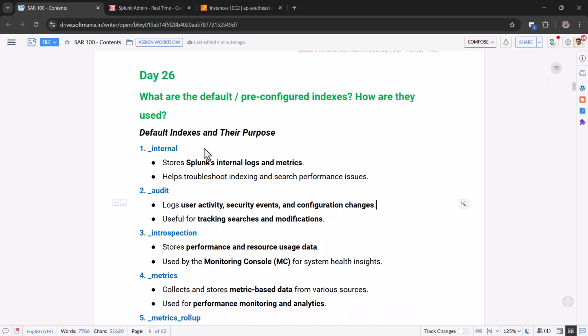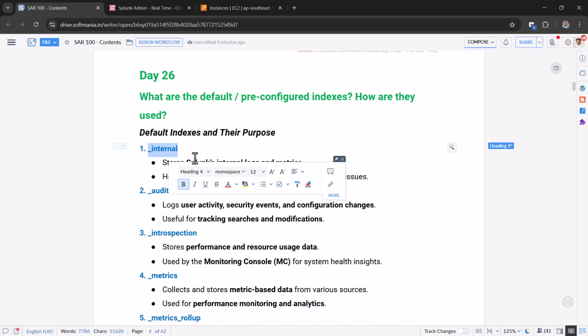The underscore internal index stores the internal logs and metrics, and you can use this index to troubleshoot. Any time an issue comes, first you go and check the internal logs. If you are not able to find any solution, errors, warnings or information from that, then you can go to the different indexes. But mostly the troubleshooting can be done with the internal logs.